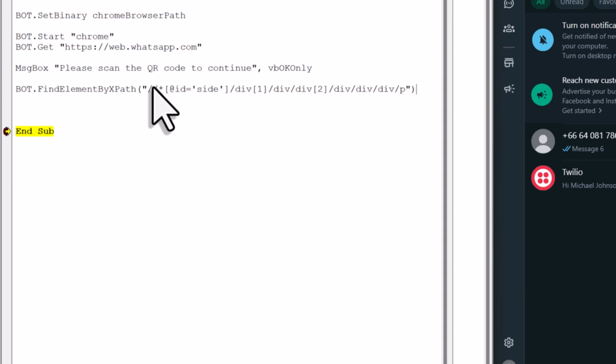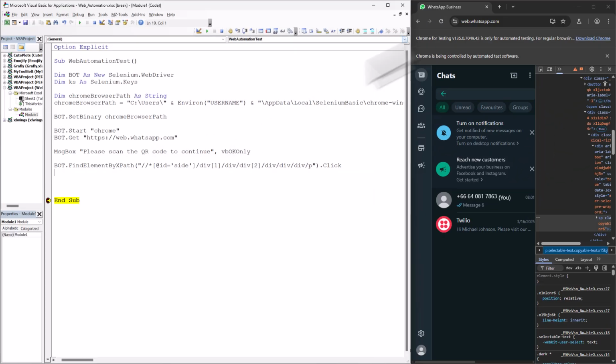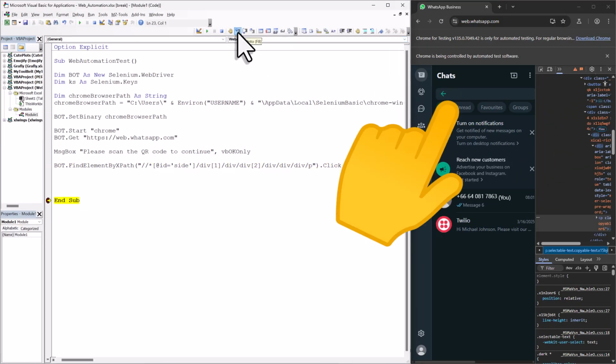Alright, now that we've got the element, we can explore the different methods we can use. In my case, I just want to click into that field. Okay, and with that done, let me test it by running that line. And yep, as we can see, it worked. So the cursor is now set into the search bar.